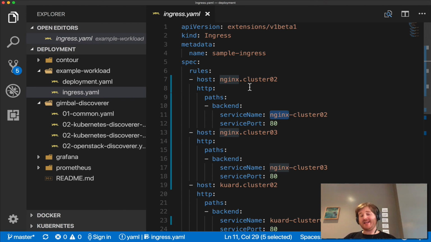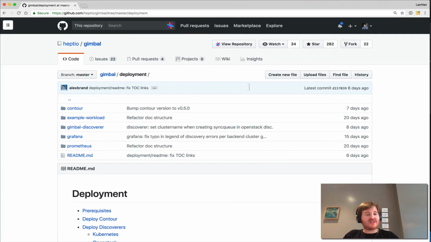So that is, that's it. That's kind of Heptio Gimbal in a nutshell. I hope I did it justice. It was kind of a more complicated demo to put together and do an unboxing on.